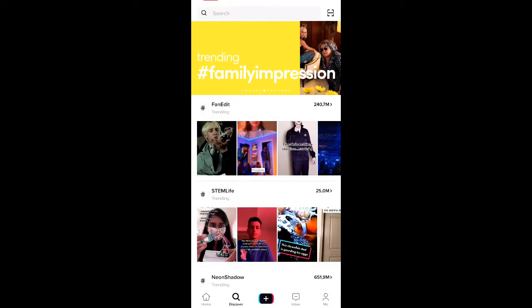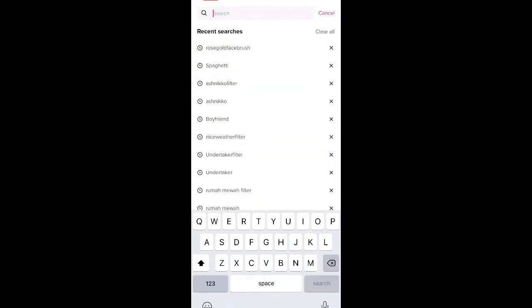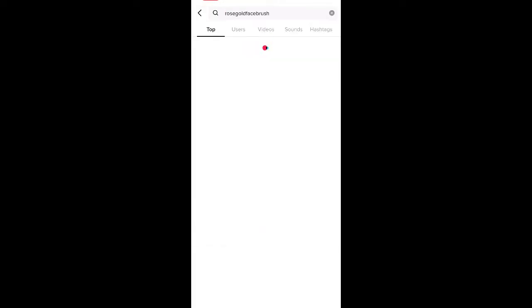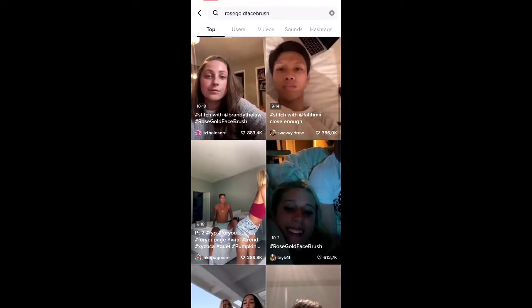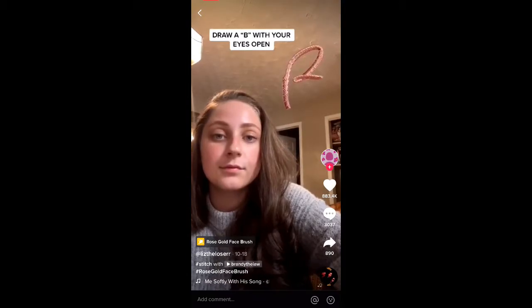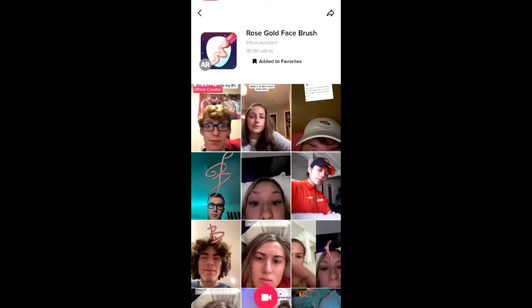Likewise you can get this filter, and if you are not getting the filter like this, then what you can do, you can go to discover and you can search for rose gold face brush and go to the hashtags. You will see many video with this effect. Now tap on any video you want, and at the bottom left corner of the screen you will see this effect icon. You just have to tap on the effect icon and you will be directed to the effect page.